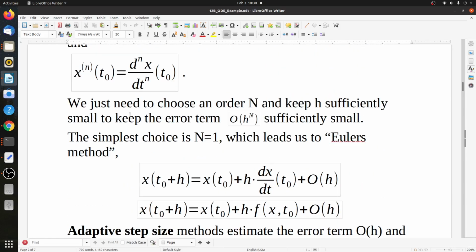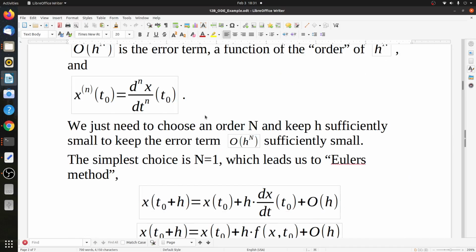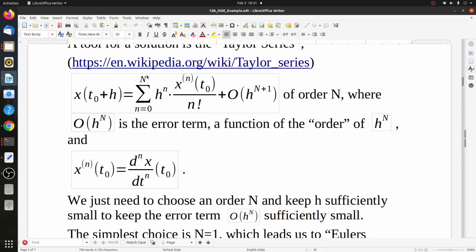Yeah, so we just need to choose an order n and keep h sufficiently small to keep the error term O of h to the nth power sufficiently small. The simplest choice here for complexity is n equals 1, which leads us to Euler's method. That's actually quite simple. When you look at this expression, if you have n equals 1, then just one term stays.